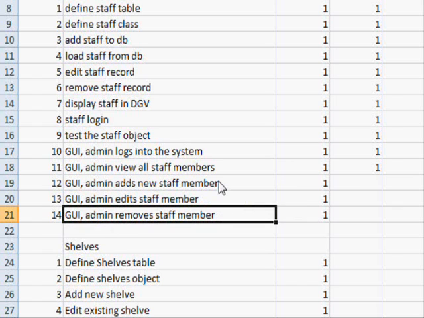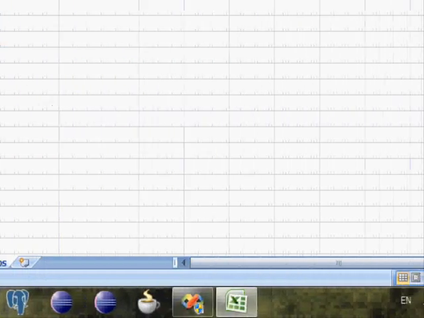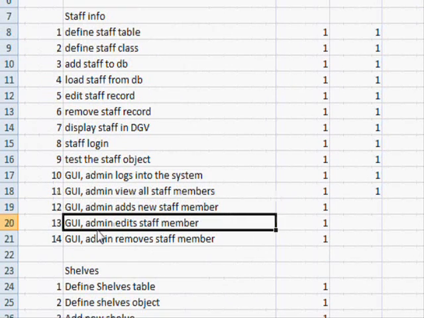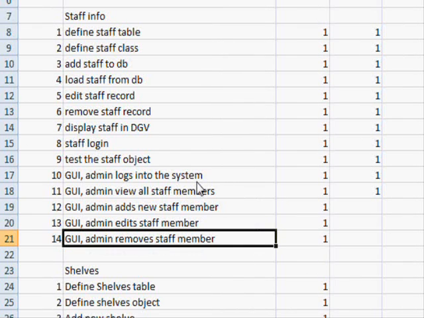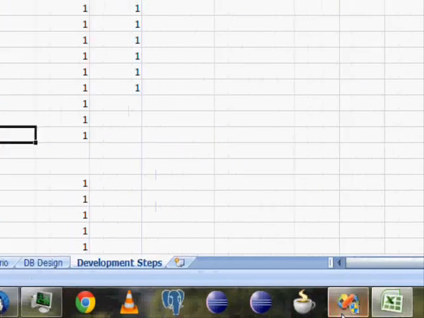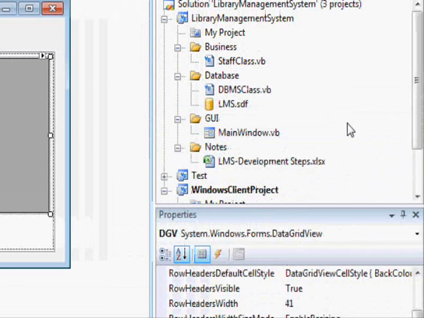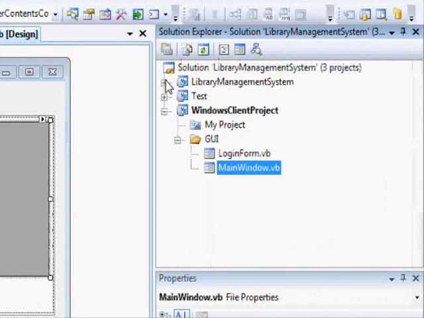Let me stop the video and start again, and we're gonna do the add, edit, and remove staff member. So now we're gonna work on the add, edit, and remove staff member. This should be a relatively easy thing to do. So let's work with the add. Let's go here. Where are you, my friend? Oops. Let me close this.